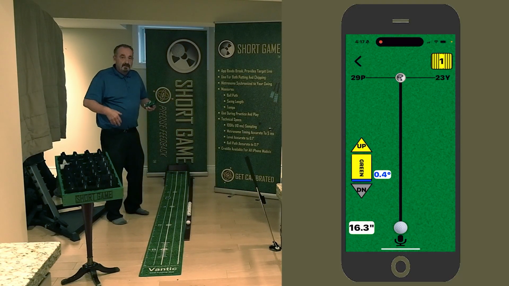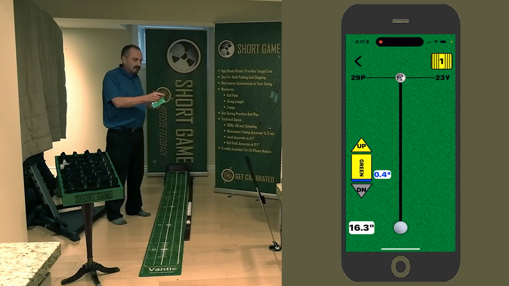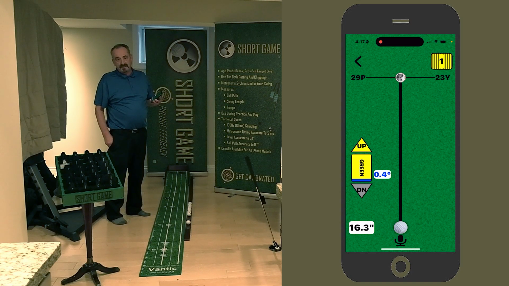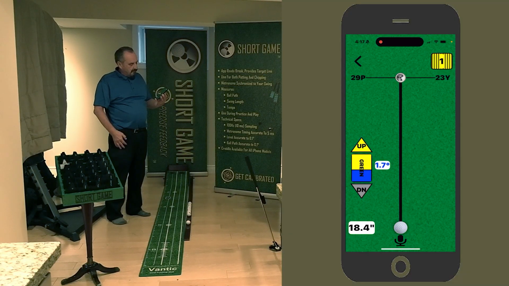And finally, you can take all of this and use it during play. And you obviously can't read the greens with the app or use the swing trainer while you're playing. But you can do your own read using the slider here. Say I read that as 1.7 degrees up. My swing length for that distance would be 18.4 inches. And you just visually judge that, maintain your tempo, and that would give you a pretty good number to hit to when you're actually in play.